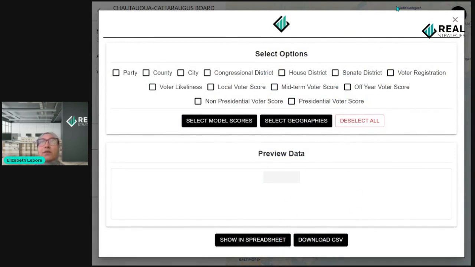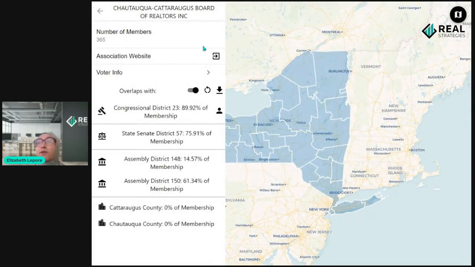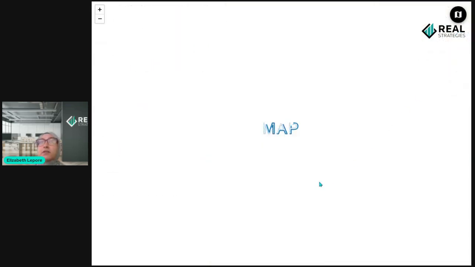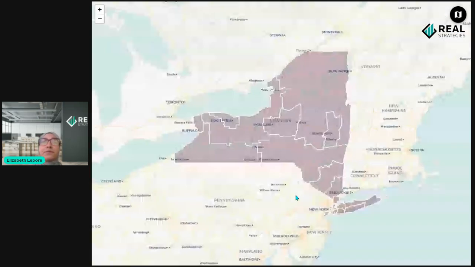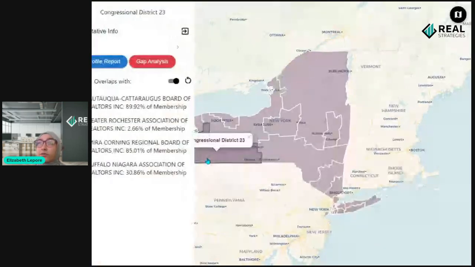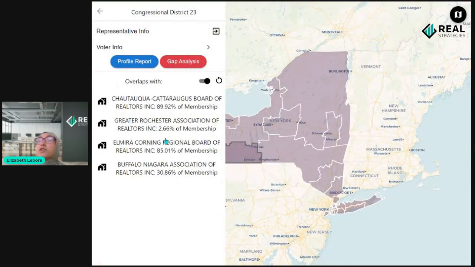I can also go ahead and export my member data based on specific groups that I select and download that as an Excel sheet. What else is cool about this map tool is we don't just have the association view. If you click this button over here and then go down to congressional, what's going to happen is we're going to see the congressional view as well, as you can see. So now I'm going to click on Congressional District 23, and I get to see what associations are in Congressional District 23. I also have two buttons here called Profile Report and Gap Analysis.